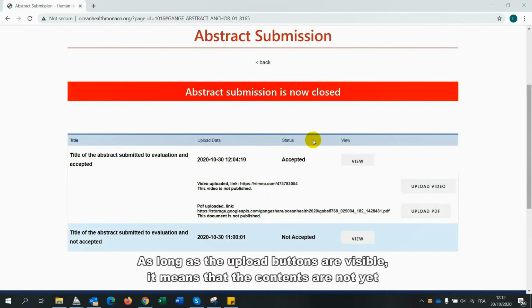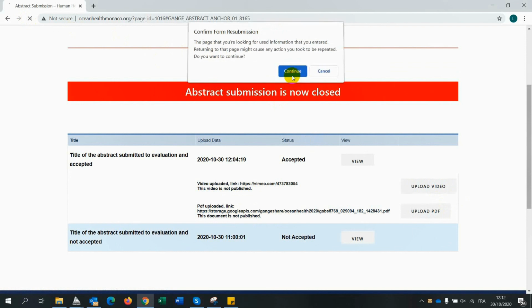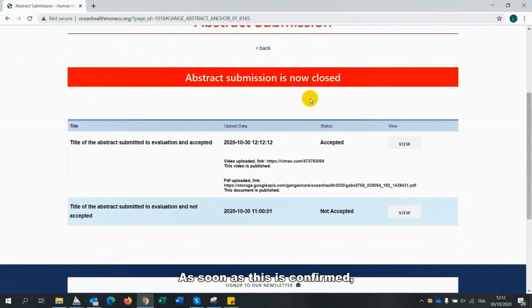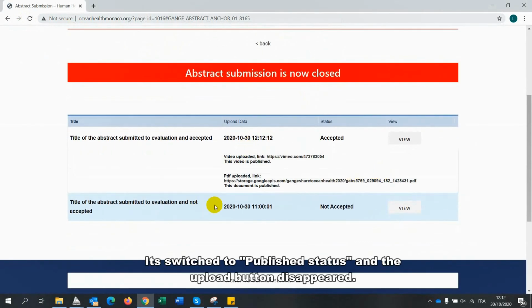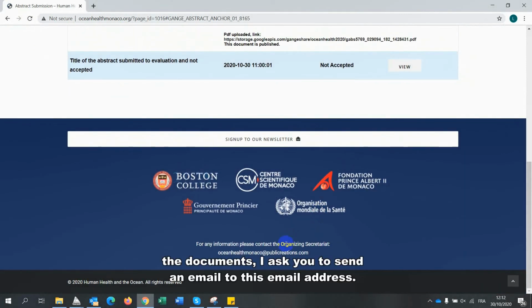As long as the upload buttons are visible, it means that the contents are not yet checked, and that you can still modify them. As soon as this is confirmed, we switch to published status, and the upload buttons will have disappeared. At this point, if you want to modify the documents, I ask you to send an email to this email address.